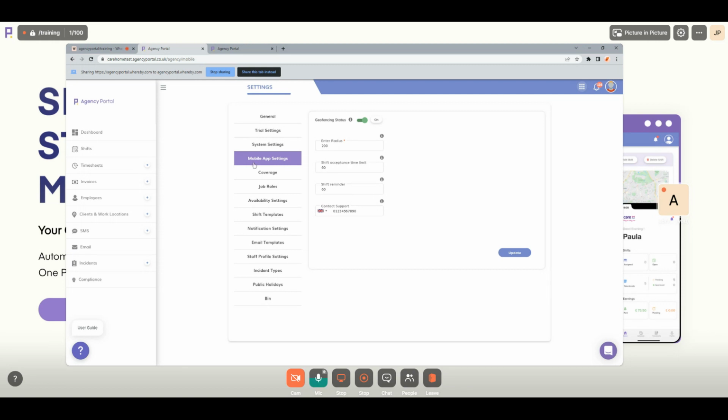The last part of the mobile app settings is the mobile number. So this is a support section on the mobile phone app. When your employees log into their phone and they go to a section called Profile, at the bottom there'll be a section called Contact Support. So in case they don't have your phone number saved, they can find it on the app, for whatever number you put in this box.